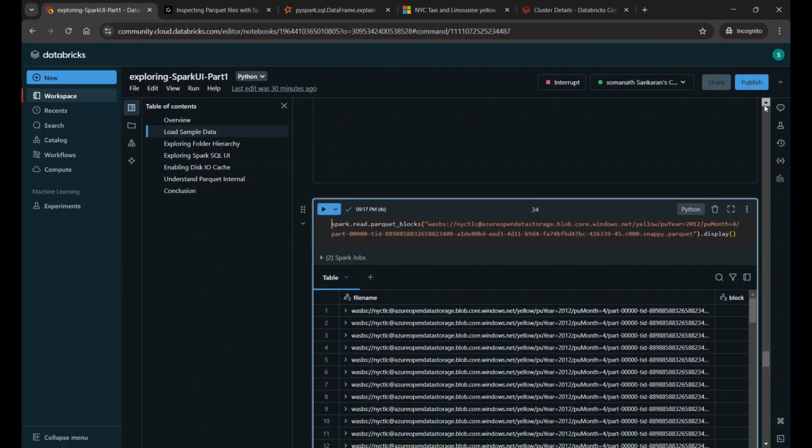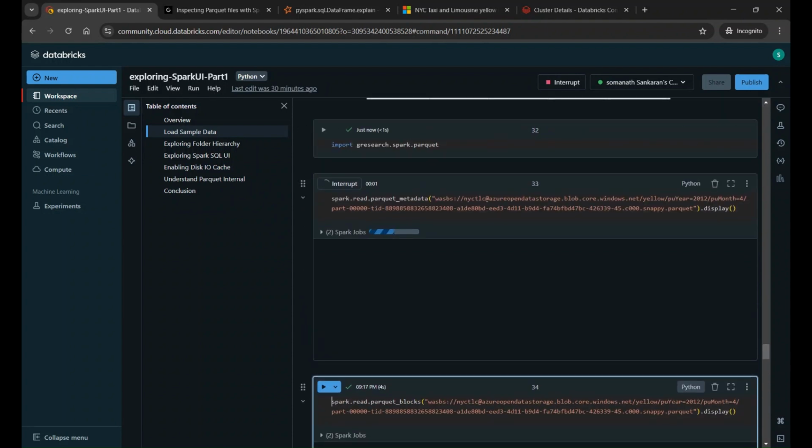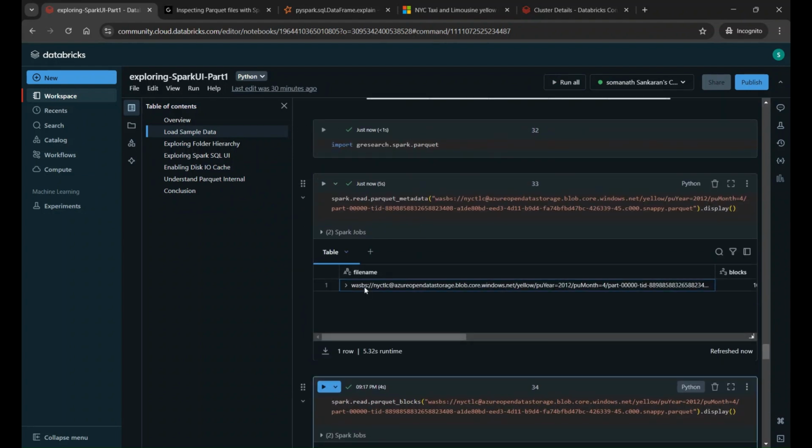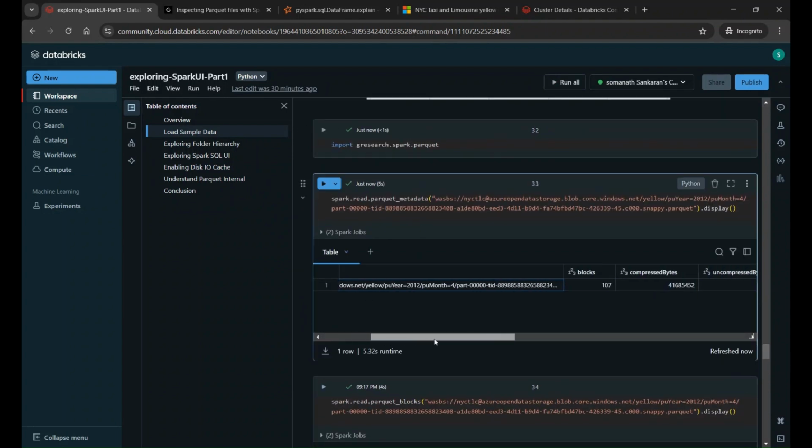Once you read a Parquet file, we have metadata at the footer level, as I said. This will give you the footer level metadata. For this file name, there are 107 blocks or row groups. And this is the compressed bytes, this is the uncompressed bytes, and this is your number of rows. And then who created this, and what is the schema of the file.